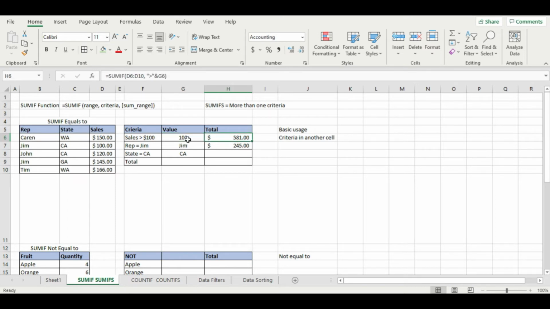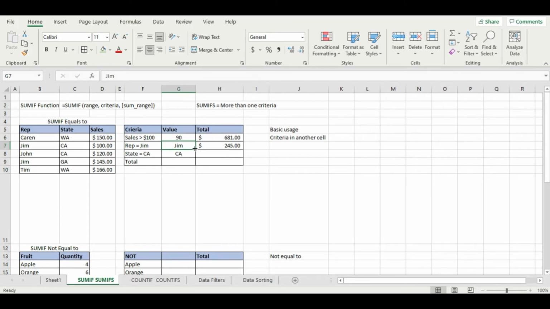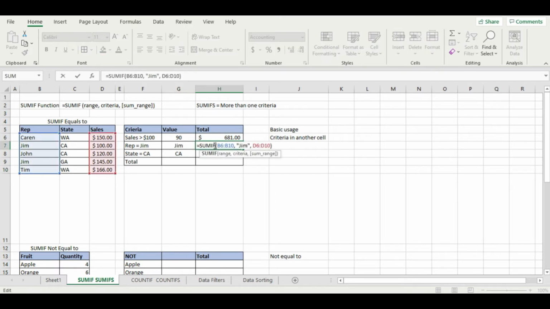So if you're saying more than $100, if I say more than $150, there you go. Anything that's more than 150 is 166. So if I put $90, automatically it searches for anything above 90, and all of them are above 90, which gives you $681. So this is the most preferred way. I normally do this in this manner, because then you don't have to go into the formulas and change the values, right? And over here, instead of Jim, I would mention the cell number, right?